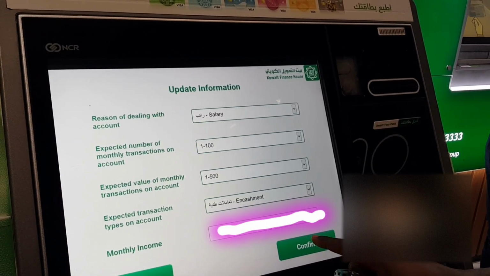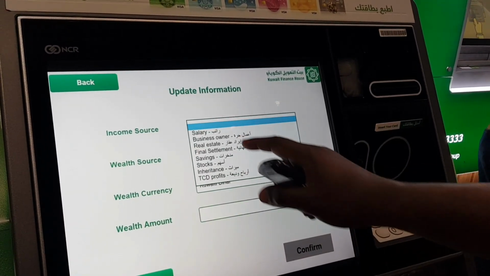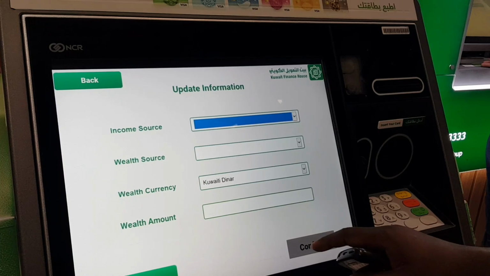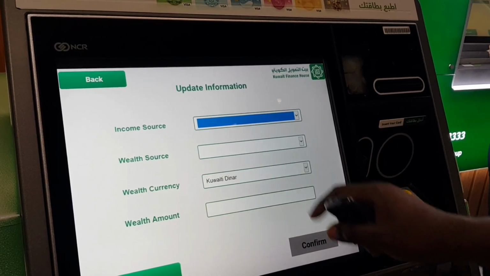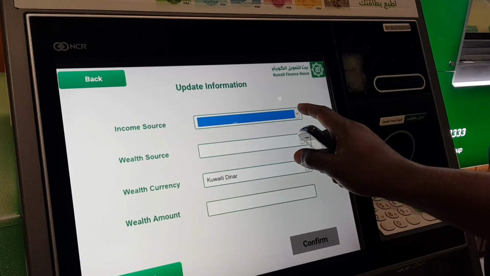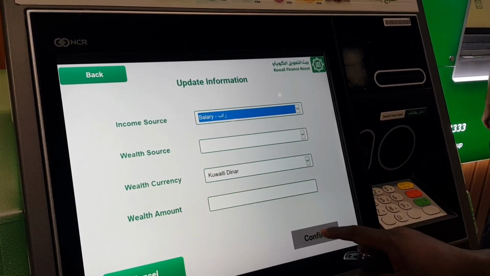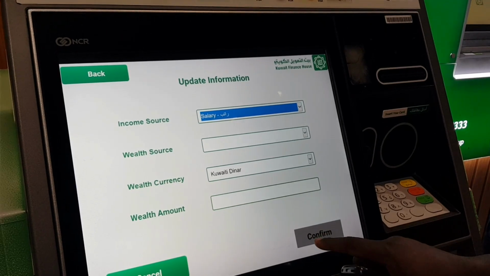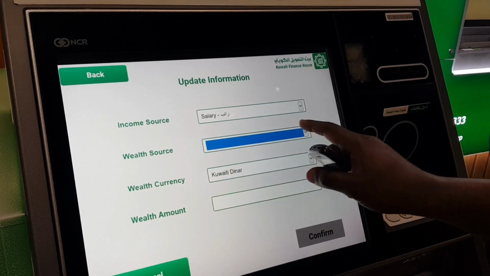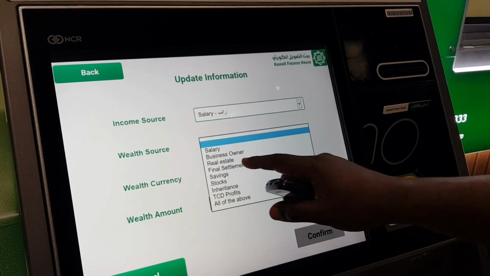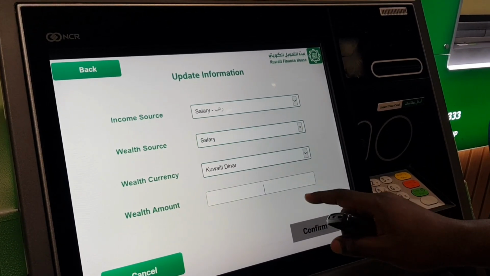Monthly income there, I have to key in, then click confirm. Then my income source obviously is from my salary. So I have to select it well, salary. Now my wealth source also is from my salary. So I have to select salary. Just to make sure that salary is selected.